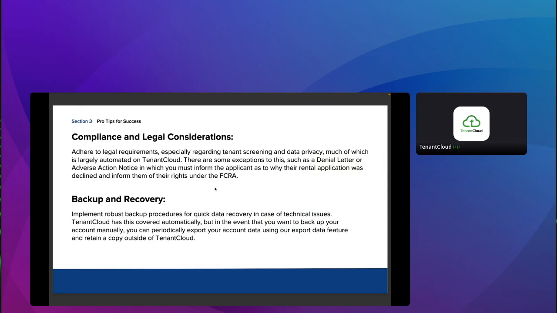Adhere to legal requirements, especially regarding tenant screening and data privacy, much of which is largely automated on TenantCloud. You don't even have to think about a lot of it. Things like the application being submitted, or them paying an application fee, or them paying through our payment processor system. All of that stuff is happening automatically. They're automatically getting the proper notices. They're getting the proper receipts.